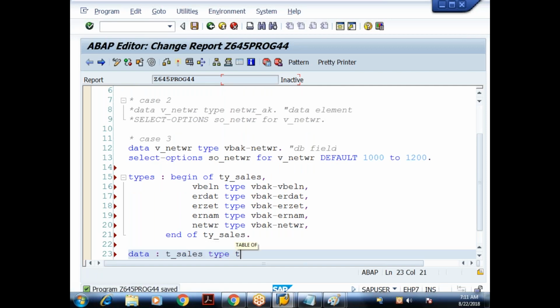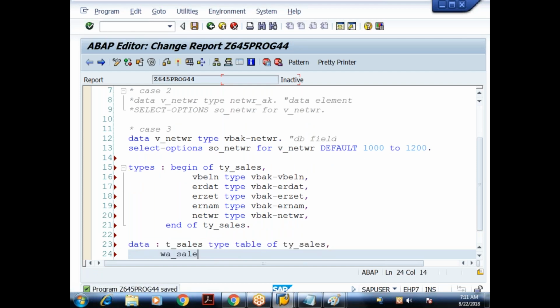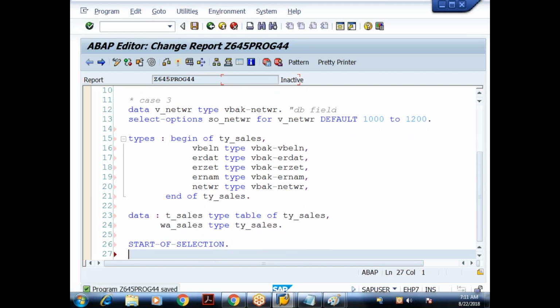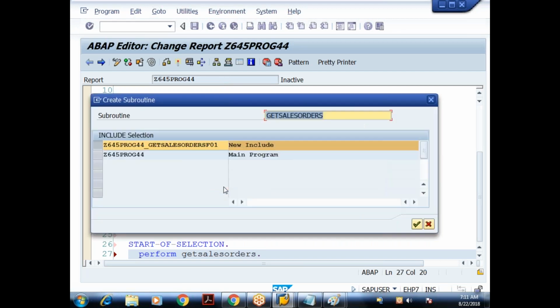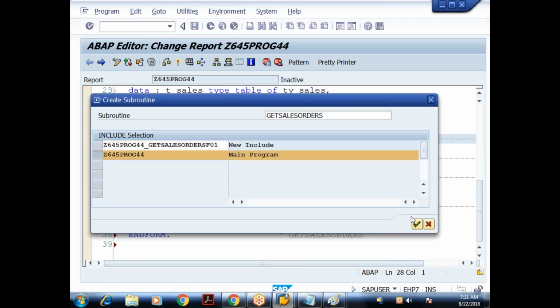Then based on this, I'll create the internal table and work area. t_sales type table of ty_sales. I'll create a work area type ty_sales. Internal table and work area is declared. Now let us get the data. So instead of directly writing the select statement here, I'll try to modularize my program by writing subroutines. Perform, I'll give a meaningful subroutine name, get_sales_orders. Perform get_sales_orders. Let me double click on this. Does not exist. I'll create that in the same main program.